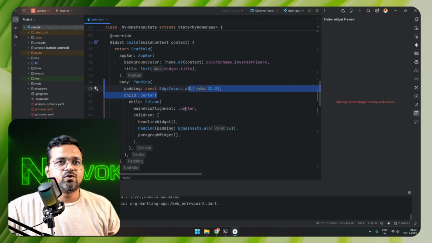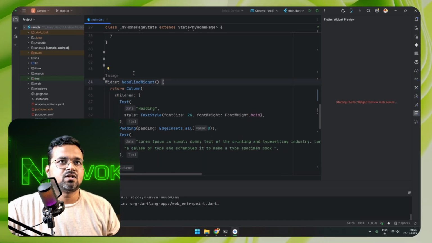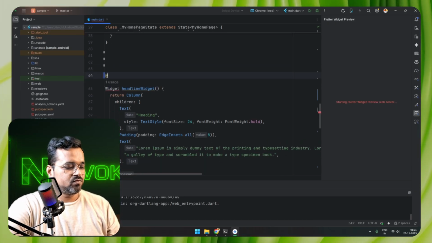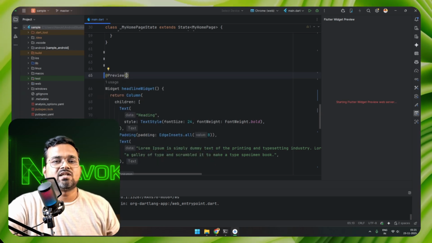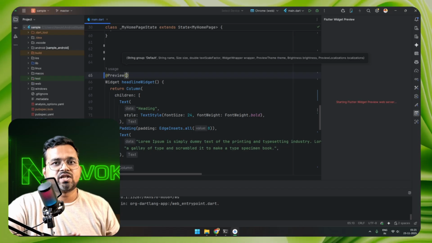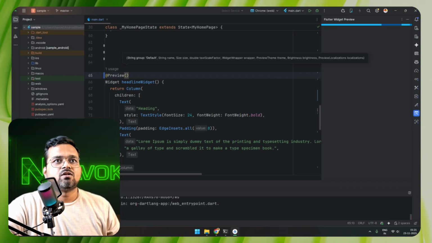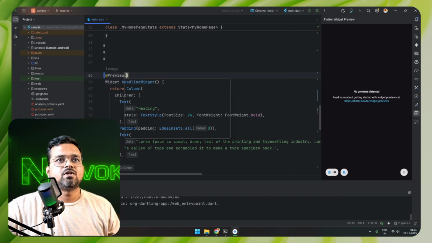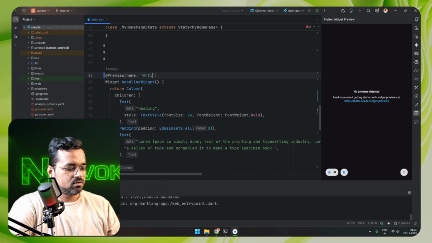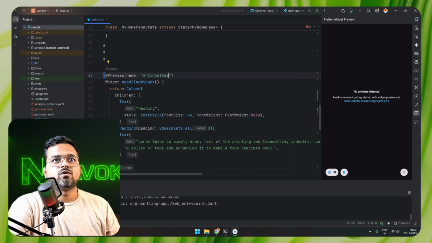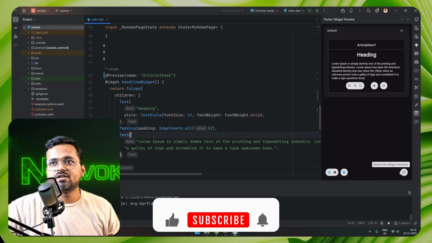To start our preview, first separate our widget into a separate function. Then I'm going to wrap this with a Preview annotation. This class is already available with the Flutter SDK. You don't have to import anything extra or any third-party library. And add a name here, a unique name, suppose article item 1. Press Ctrl S, or you can click on the side refresh button.